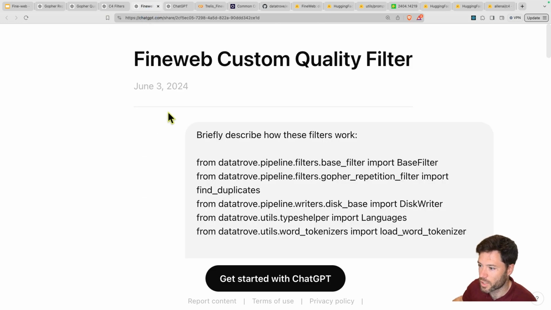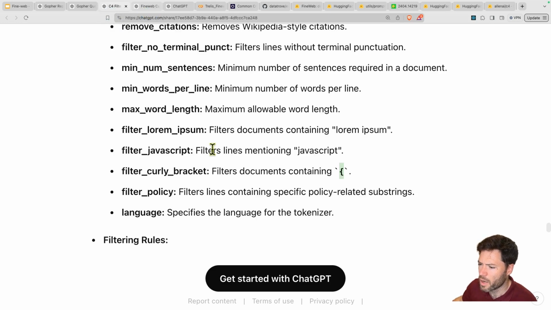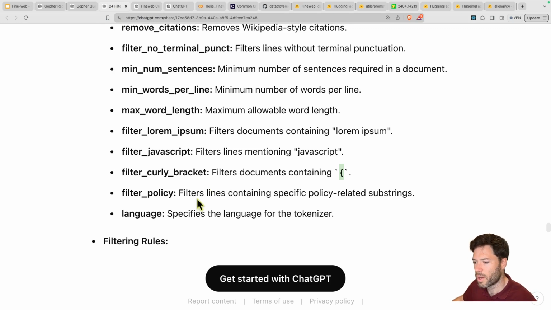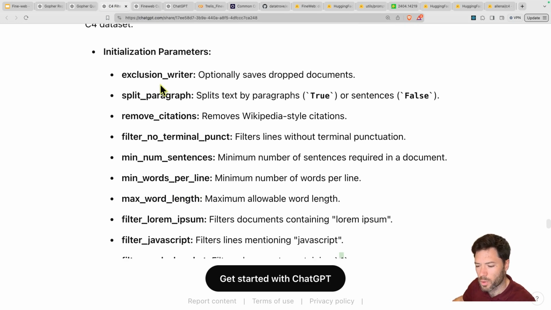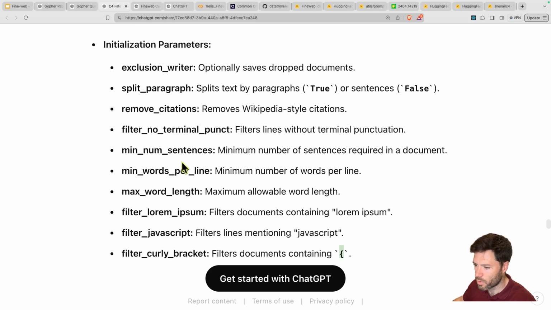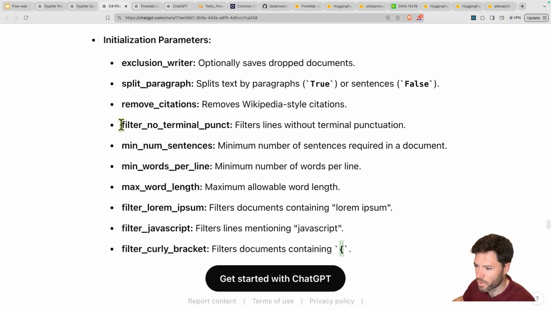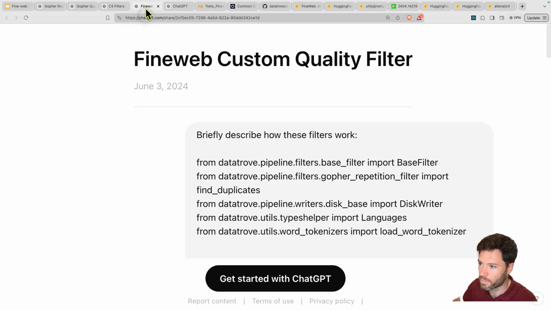So that's the C4 set of rules. And I think I should mention that in the Fineweb dataset, I'll have to check this, but I believe most, if not all, of the C4 rules are used, with the exception of filtering out based on terminal punctuation. It was determined that this removes too many of the samples, and so I think this specific filter may not have been used in developing Fineweb.